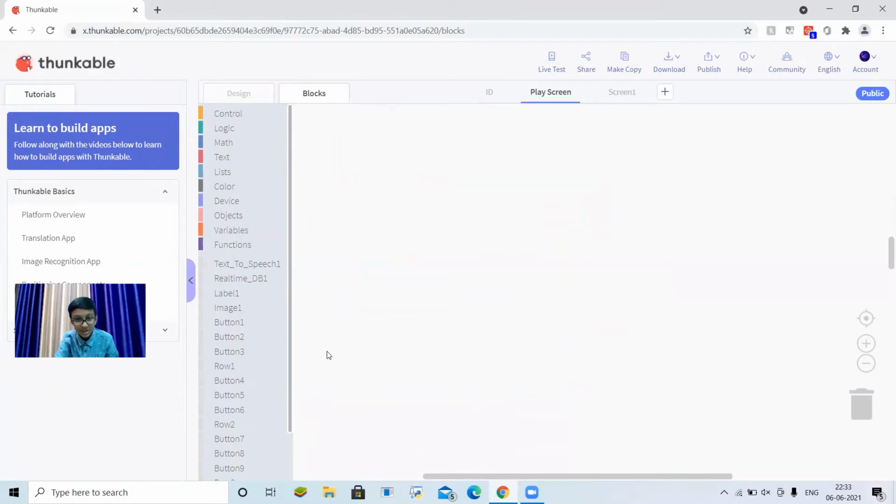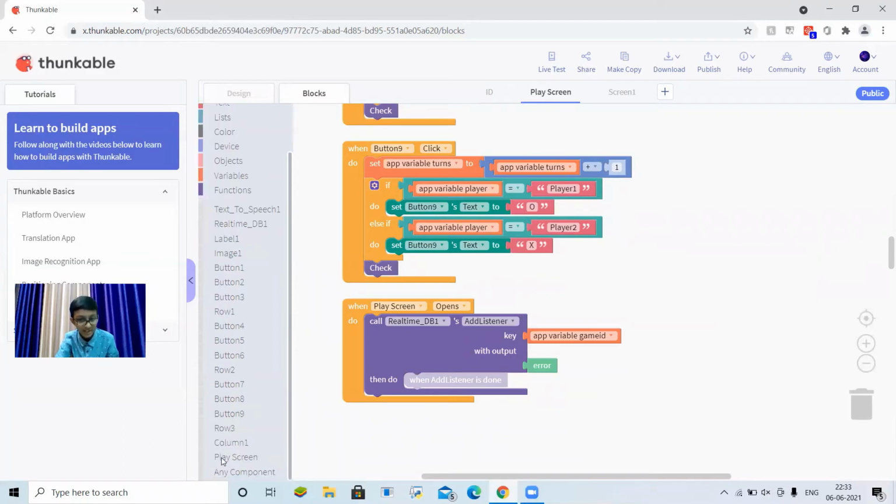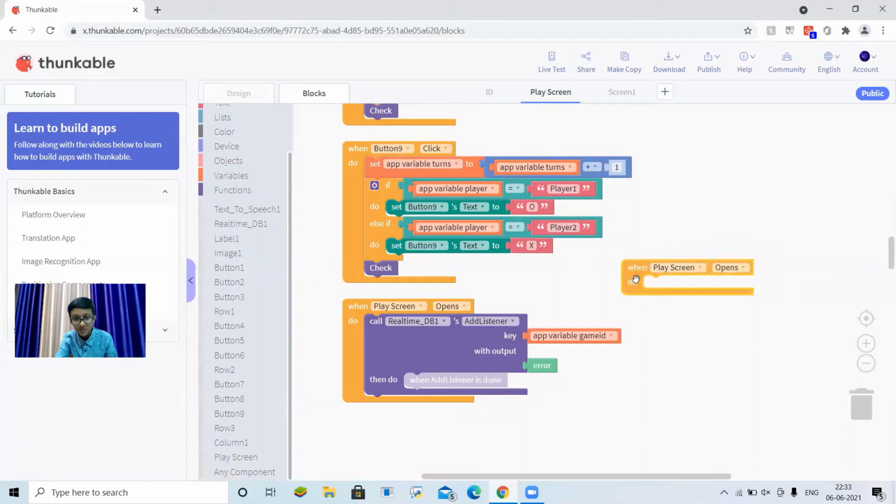Now, let's come to the database. When play screen opens, from here you will get it. I have set it to play screen. If in yours it's screen one, it will come when screen one opens. If it is screen two, it will come when screen two opens. You will just go to the bottommost part before any component and you will get it. This is the screen. Well, I am reading as per my commands, okay? Just understand. Because as I have told you many times, when play screen opens, what will we do?